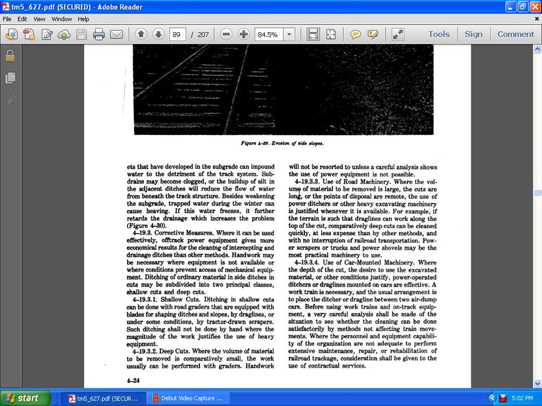419.3.3 The use of road machinery when the volume of material to be removed is large, or the cuts are long enough that the disposal is remote. The use of powerful ditching machines other than the heavy excavating machinery is justified where it is unavailable.